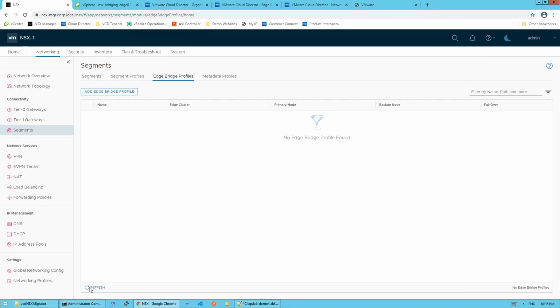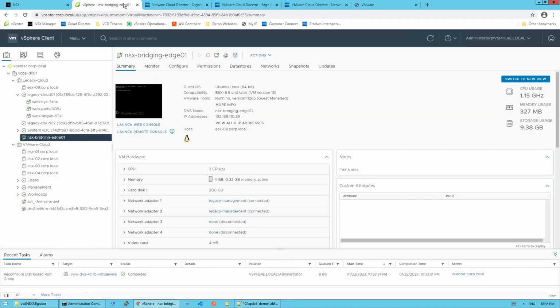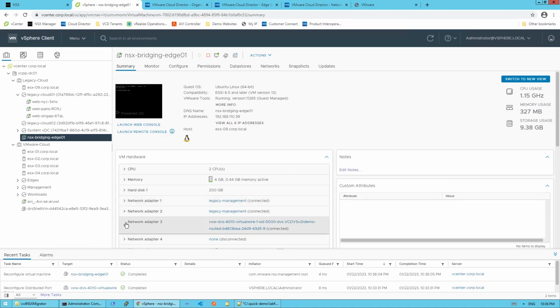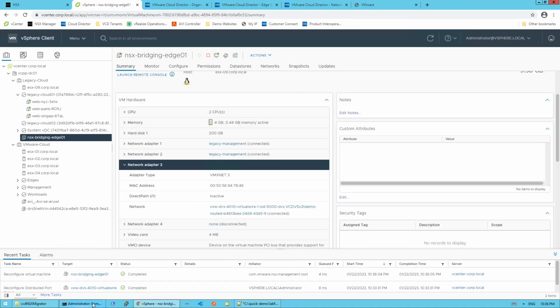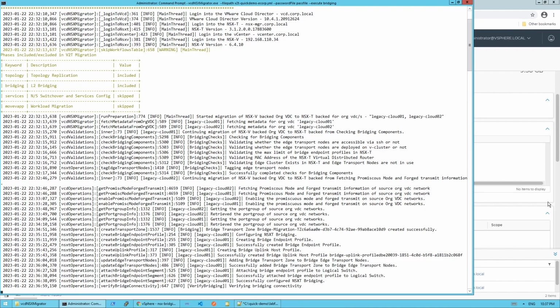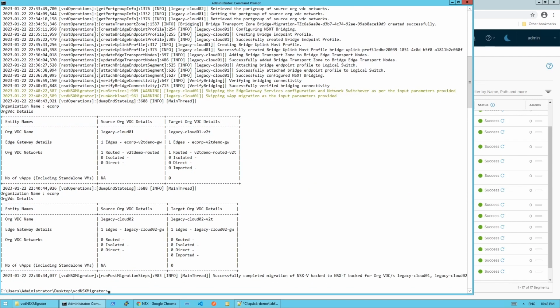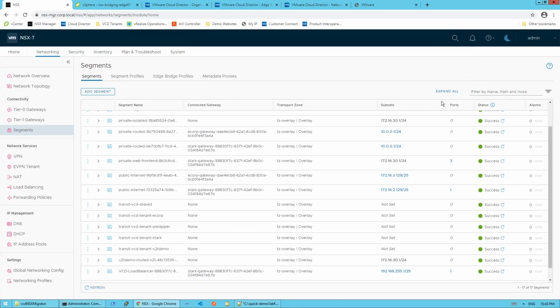While we wait, if we take a look in the NSX-T Manager, we can now see a bridging edge profile. If we pop over to vSphere, we can also see one of the NICs has been connected to our bridging edge. Now we'll wait for this phase to complete, and we'll check the results in NSX-T. We can see from the output on the screen that the bridging phase is complete.